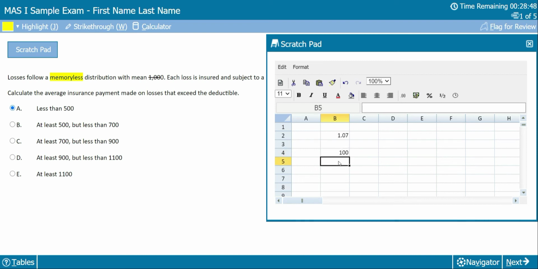So just want to show that there's a lot of the same functionality. It's not all there, but I'm going to say this times that, and then you can still use dollar signs to lock the cell value like you do in Excel.